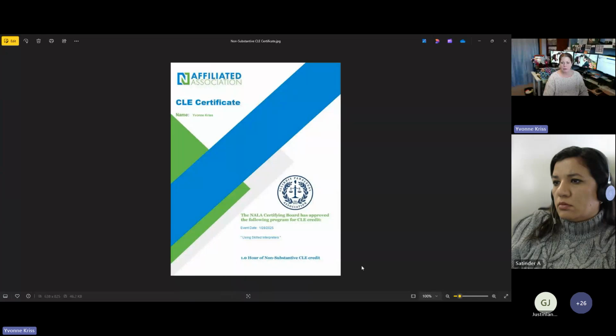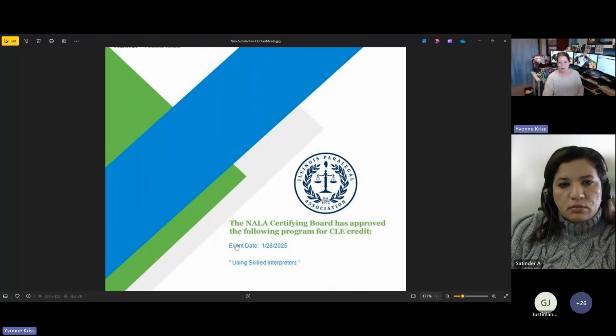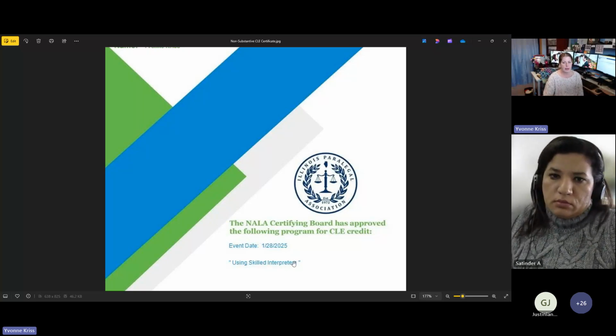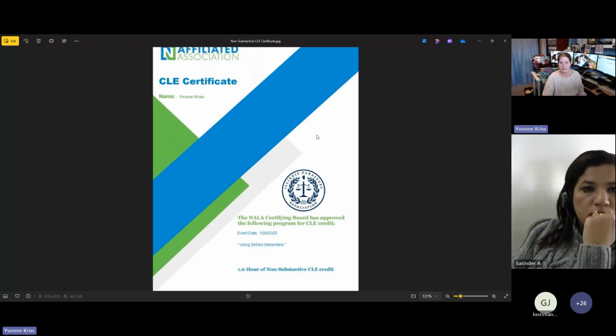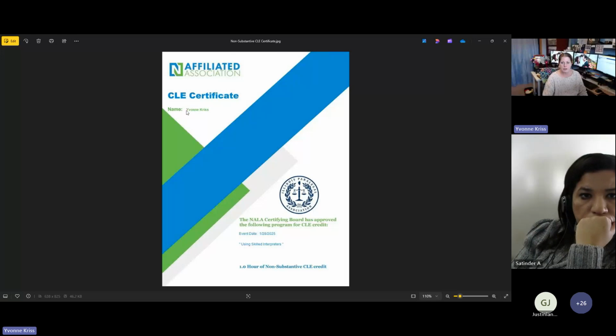When I clicked on it, it downloaded this. And so here I put in event date. That was my precursor or pre-event date. I put in the text in that box, event date, colon, space, and then it automatically filled in the date. And then the title, here's the title, and then I dropped in the name here. So basically everything except just Yvonne Chris, event date 1/28/2025, and using skilled interpreters is the background image.